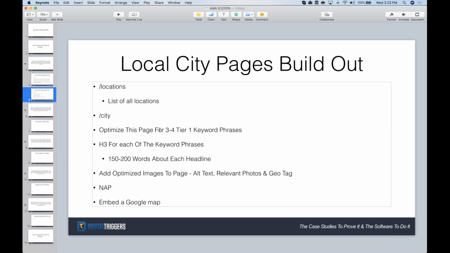Okay, so if we're going after 3 to 4 keyword phrases, right, we're gonna have 3 to 4 H1s and a paragraph under each one of them, right, of text talking about the services they offer and what they do and why they're better than everybody else. Okay, so this is exactly how I build out my local city pages.